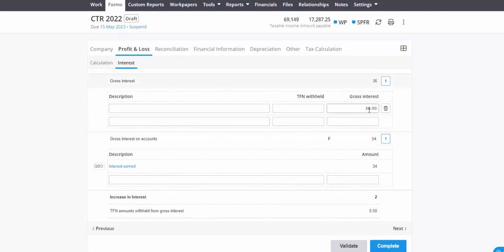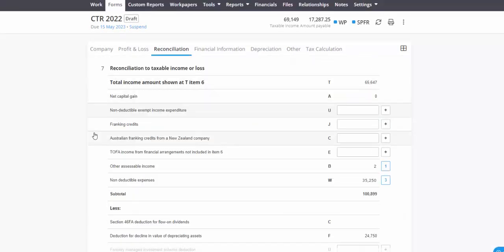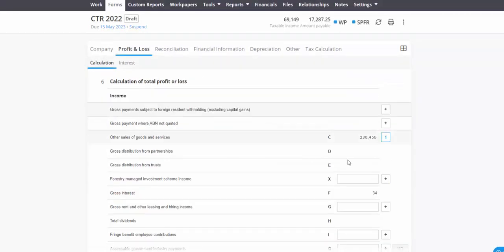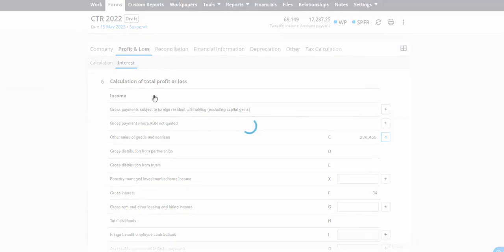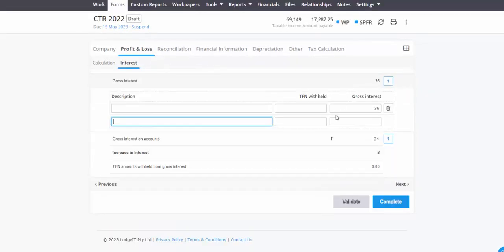You'll notice that if the taxable value is greater than the accounting value, you get an increasing adjustment, and that will reflect in the reconciliation section as other assessable income. If it was the other way around, if it was a decreasing adjustment, then it would go something like this.